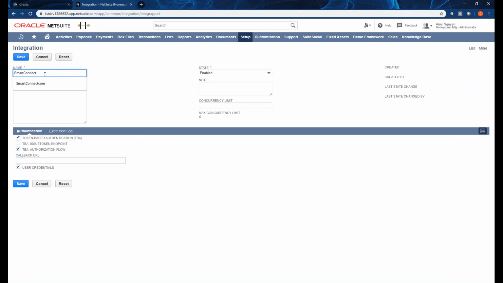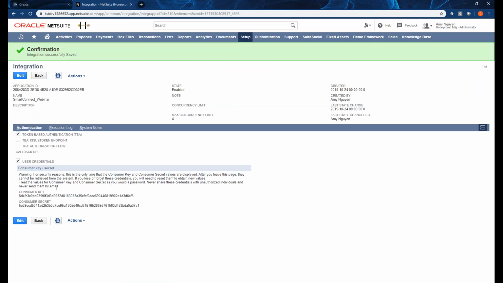So I'll call this SmartConnect, and I'm just going to do an underscore webinar, so we know that's a new name. We can put our description on here. We can enable or disable these different integrations that we create. And then for the authentication below, the only one we technically need if we're only doing token-based would be the top one. If we want to use this application for Suite sign-on or for token-based, then we're going to have both of those marked. But when we save this particular one that we created, it's going to generate that consumer key and the consumer secret.